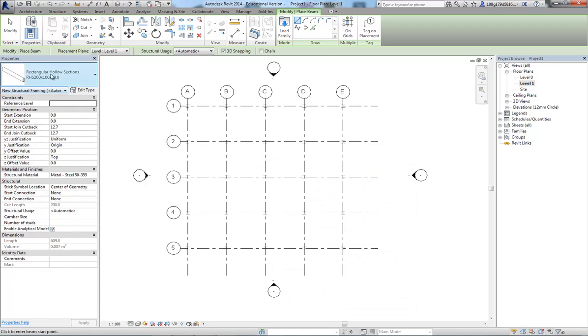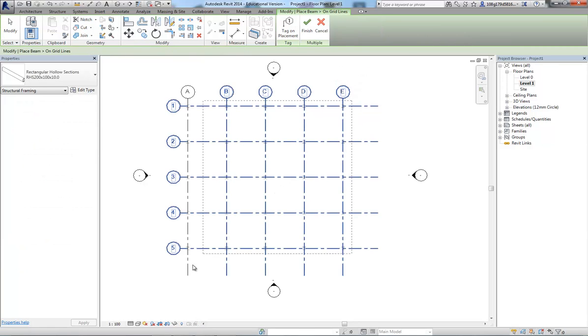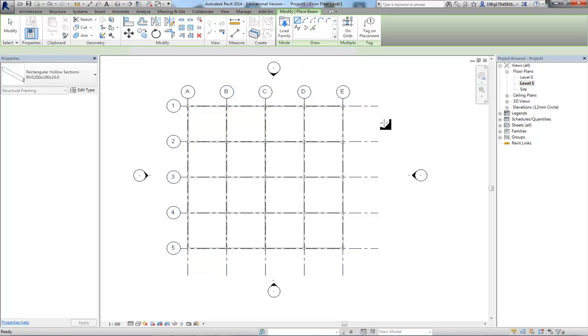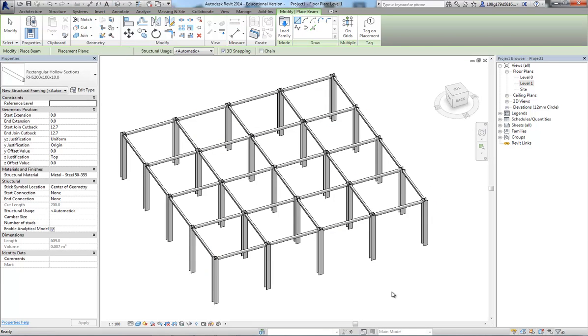Okay, so that's now loaded in to my family there, and I can now go on grids, sweep across again, and it will join all of your columns with the beam. Finish that off, jump into 3D, see what we've got.